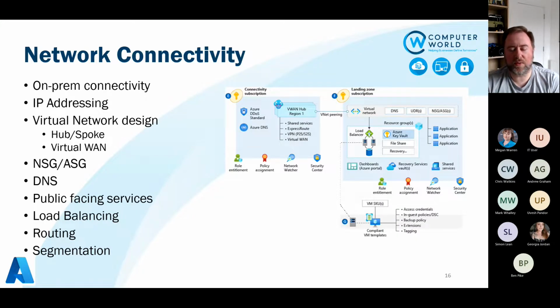So the next area is network connectivity. Most customers start with the on-premise network connectivity requirements. So we're going to start off by moving some workloads to Azure, which typically requires some sort of VPN connectivity back to your site. How we're going to configure that, making sure that the addressing and routing and everything is going to be taken care of.